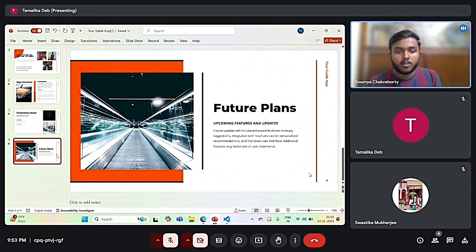What are the future plans with this? The future plans are upcoming features and updates. Future updates will include enhanced AI-driven features. We are willing to use AI to guide you more, integrating suggestions, local services, personalized recommendations, etc., to improve our interface, and some additional features will be added. So this will be our PC2 project. We have just shown you a demo of it, and thus our PC2 project is over.